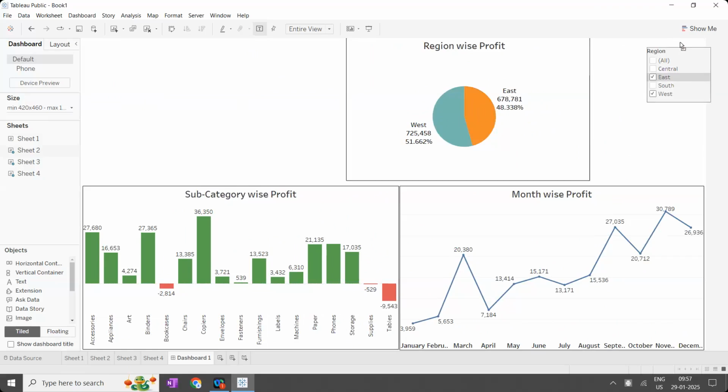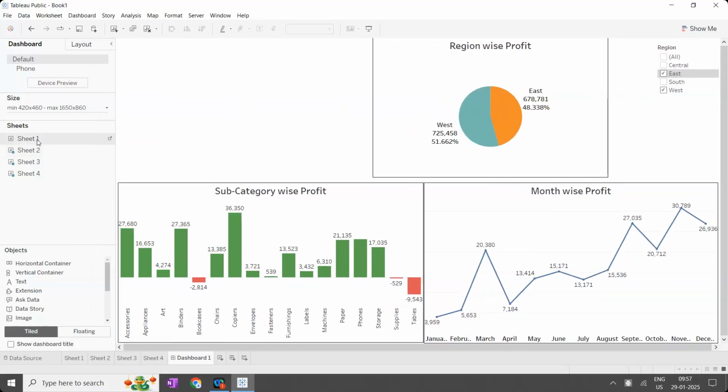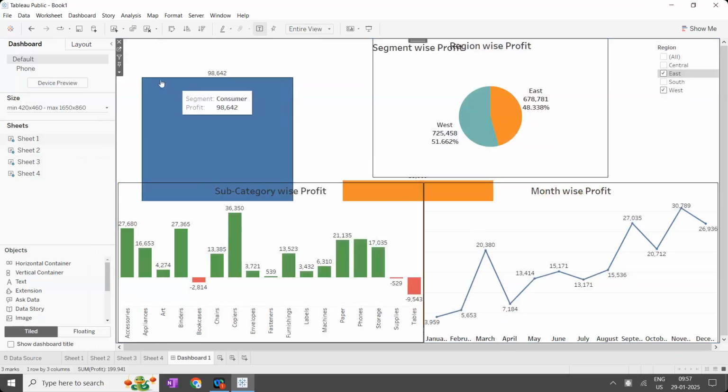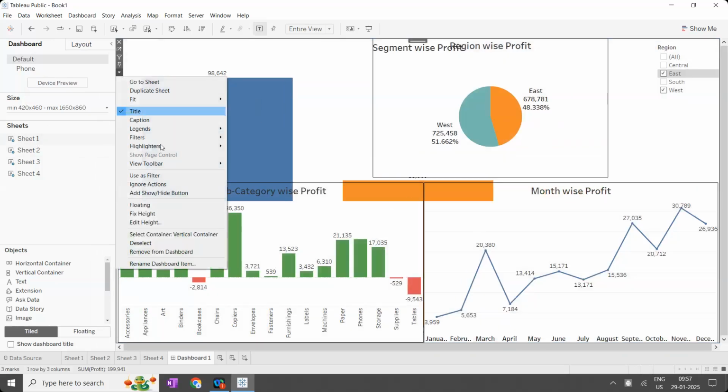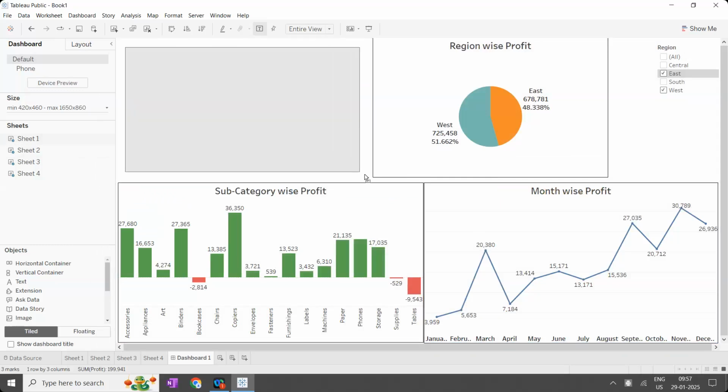You can keep the filter. I'm adding the filter in this way here in the corner, and you can move this one and add the sheet 1 here. Just in my case, I'm getting some kind of issue like this, but 100% in your case, you will not have any kind of problem.